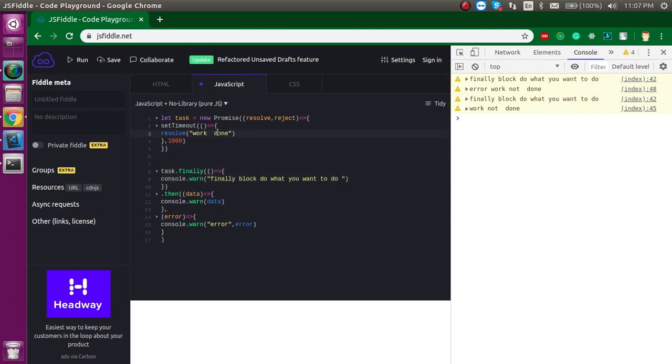So the finally method is basically used when you want to run code in both conditions. Alright, so in this block you can do anything. You might want to redirect, you might want to call an API, or whatever you want to do.